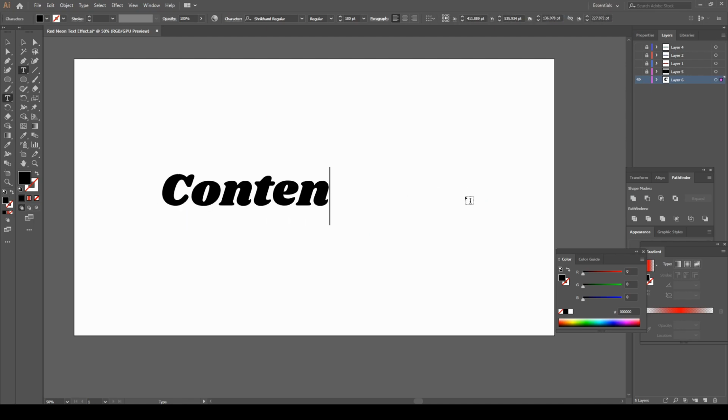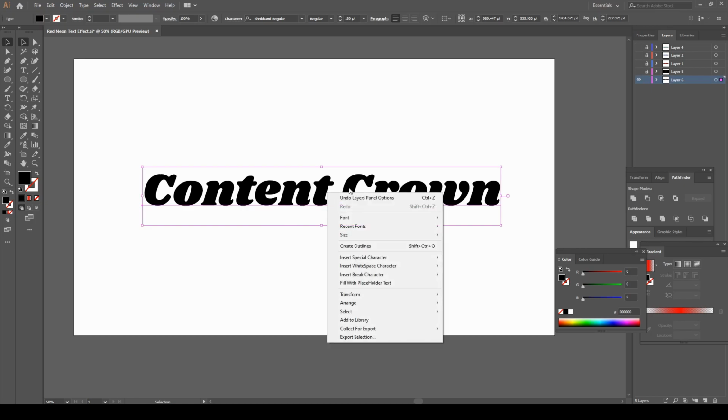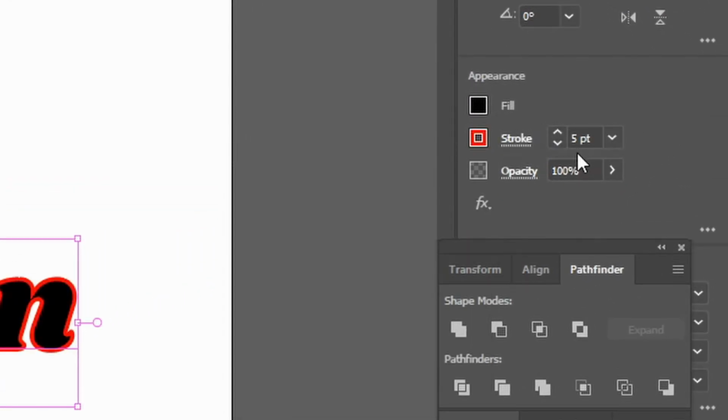This is the part where you can type anything you want, but keep in mind that you will not be able to change the text after having created the effect. Add a red stroke to the text and change its weight to 5 pt. Make sure to remove the fill.